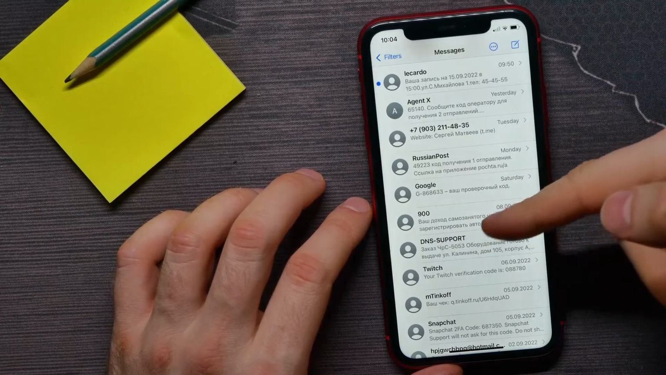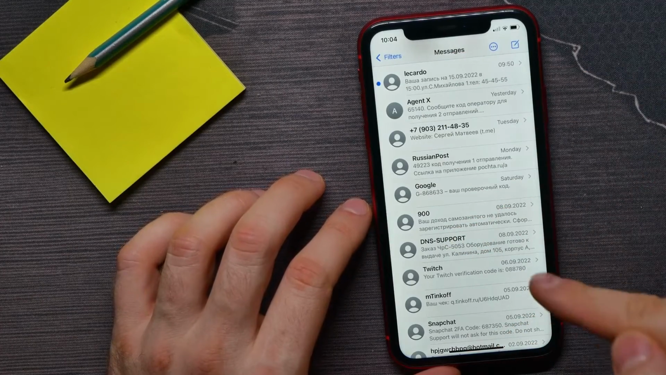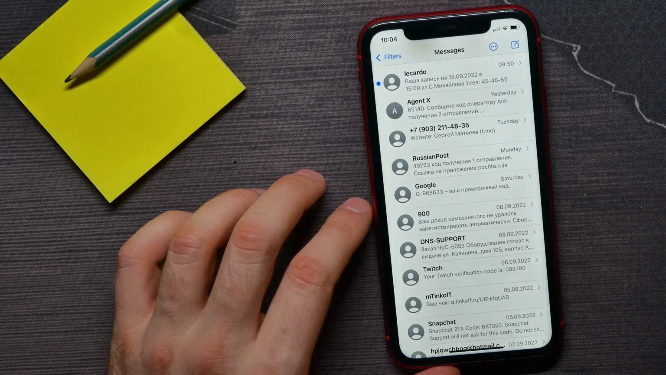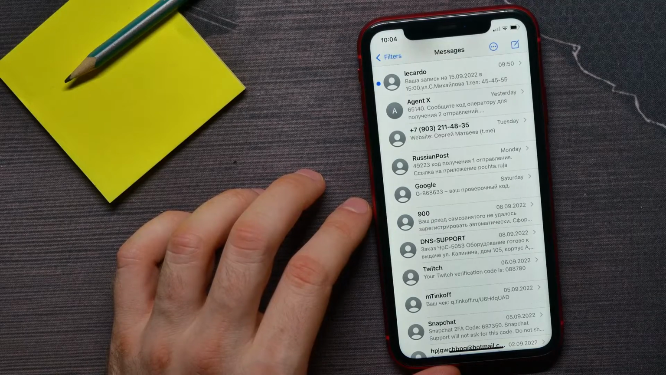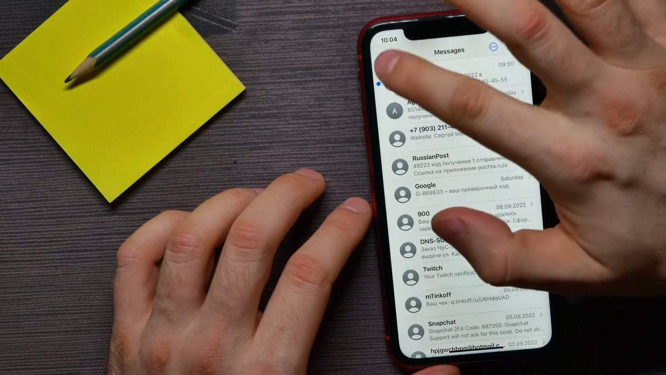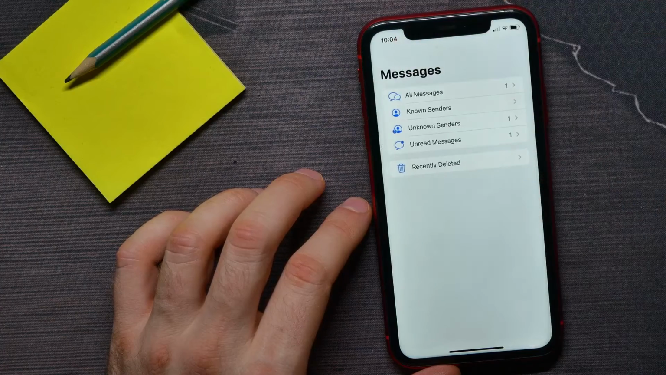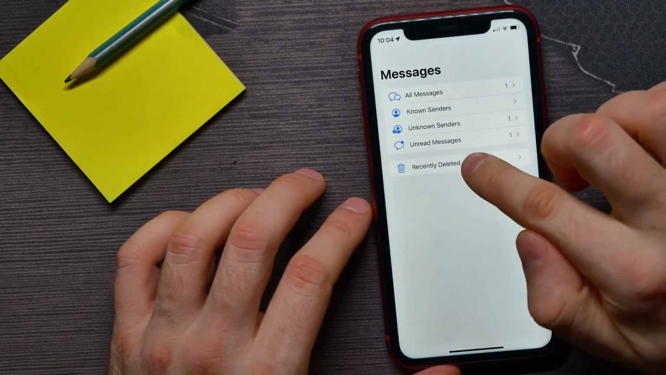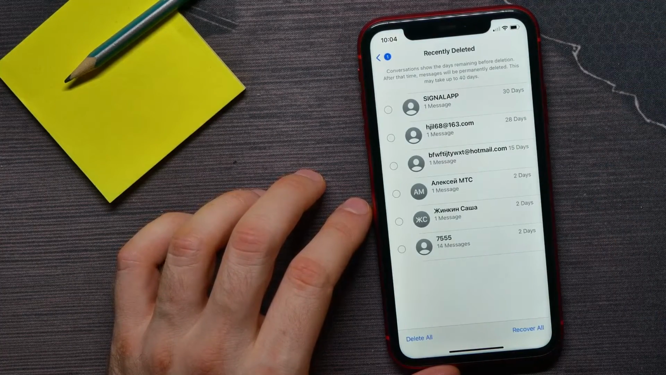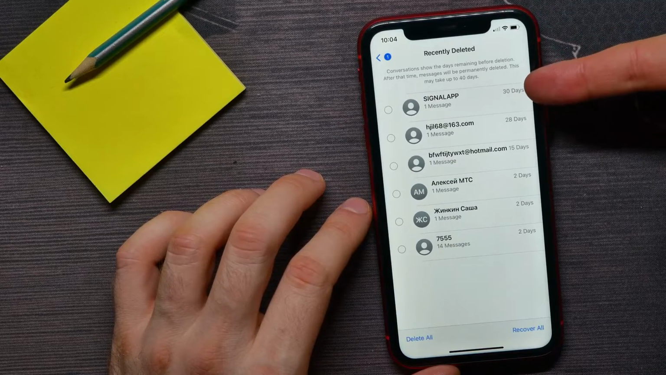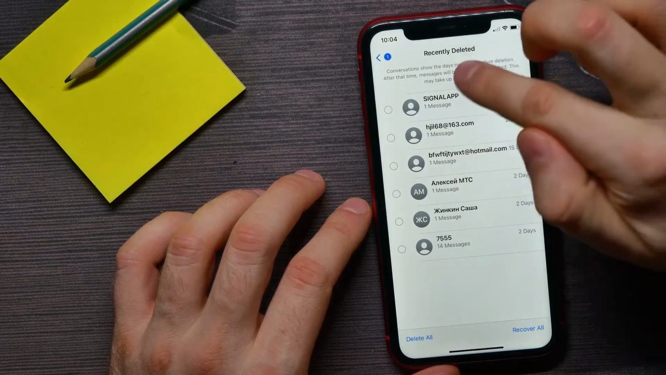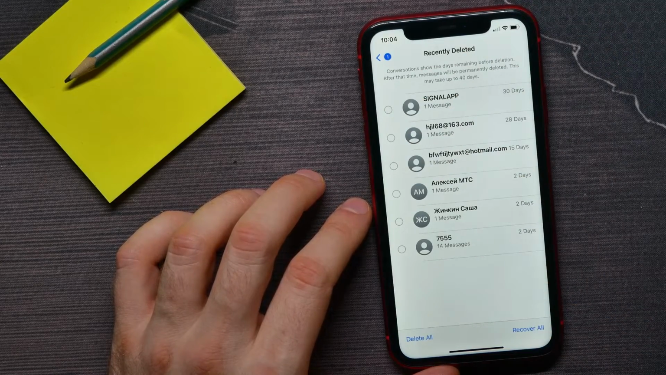The message has been removed from here, but you can still find that message because actually it is not completely deleted from your device. To delete it permanently, all you have to do is tap right there at Filters and then tap on Recently Deleted. And there you can find the message that you have just deleted. These messages can stay there for up to 30 days.